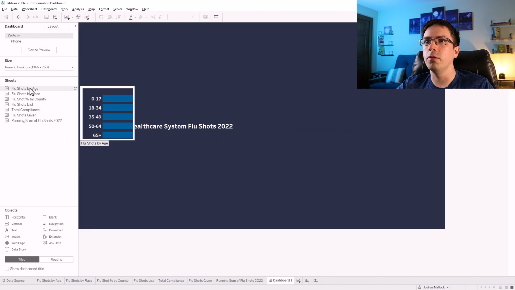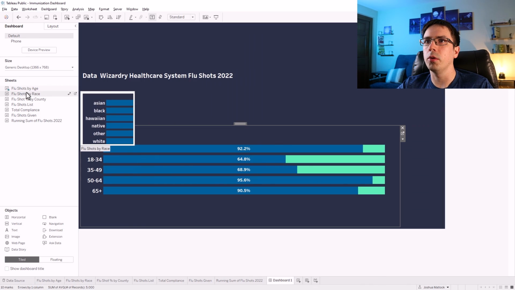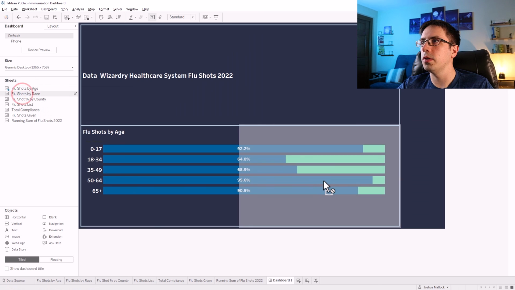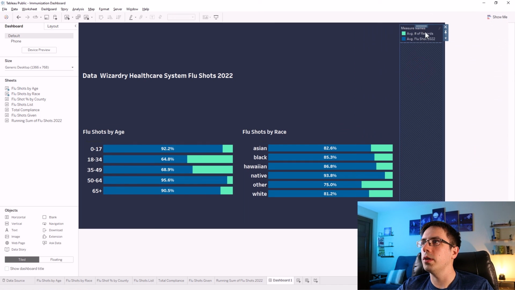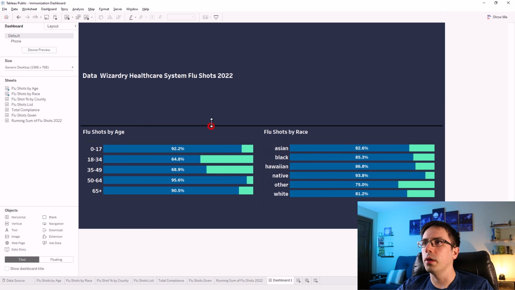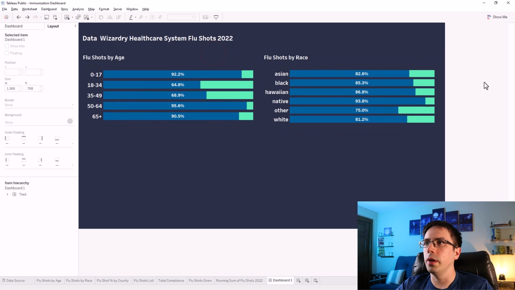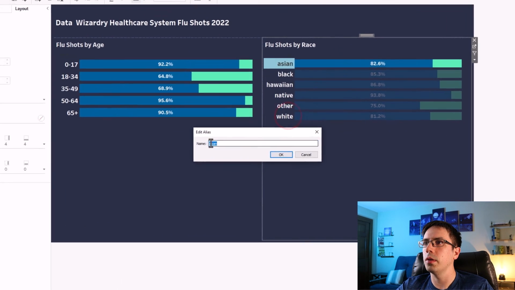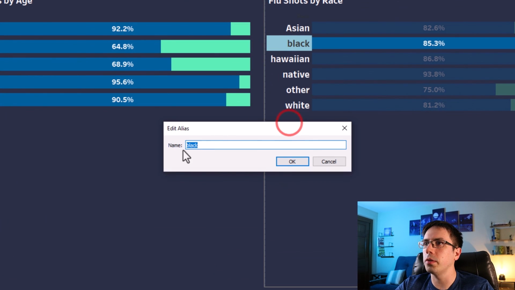Now I'm going to put the flu shots by age right underneath that, and I'm going to put flu shots by race over here. You can get rid of this. This thing is going to keep popping up, so when it keeps popping up, just close out of it. We'll add it later. I'm going to move this up a little bit like that. All right, so now that those are added, I'm going to right click on this, edit alias, and I'm going to capitalize each of these so that it looks better.